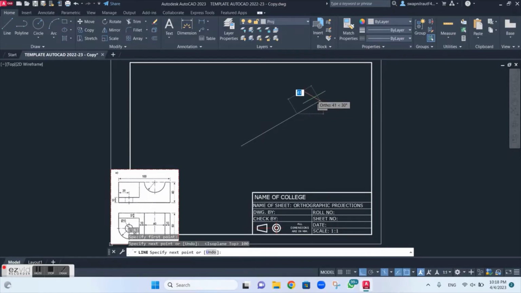So this length is 100, then I will go vertically up. Again I will press F5 if it is not going vertically up. My height is 40, so I will draw 40. Then here again it is 100, and then I will close this down.